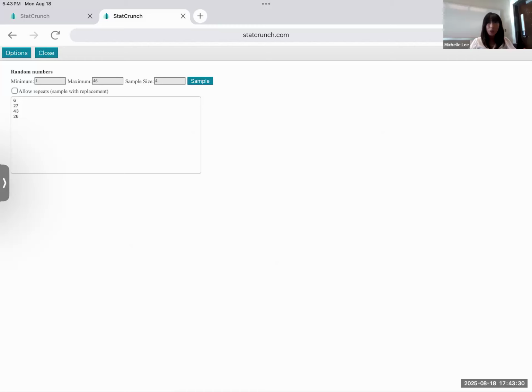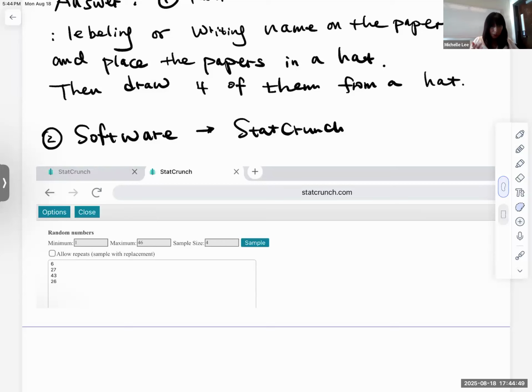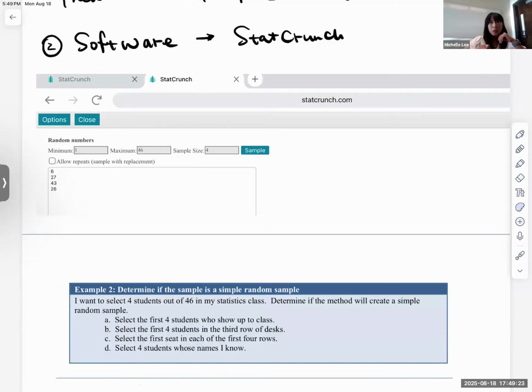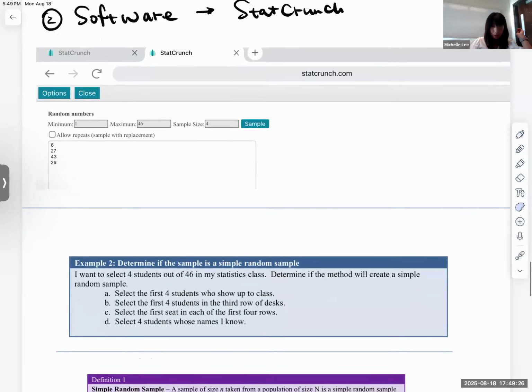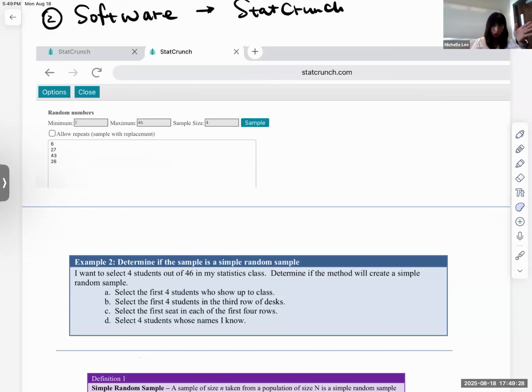So let me make a screenshot. Okay, so I made a screenshot here. These numbers vary, right? If you try, your numbers are different from mine. If another person tries, those numbers are different from my numbers. So that is a simple random sample. So number 6, number 27, number 43, number 26 in that case. Make sense? Okay, so let's continue talking about the simple random sample.